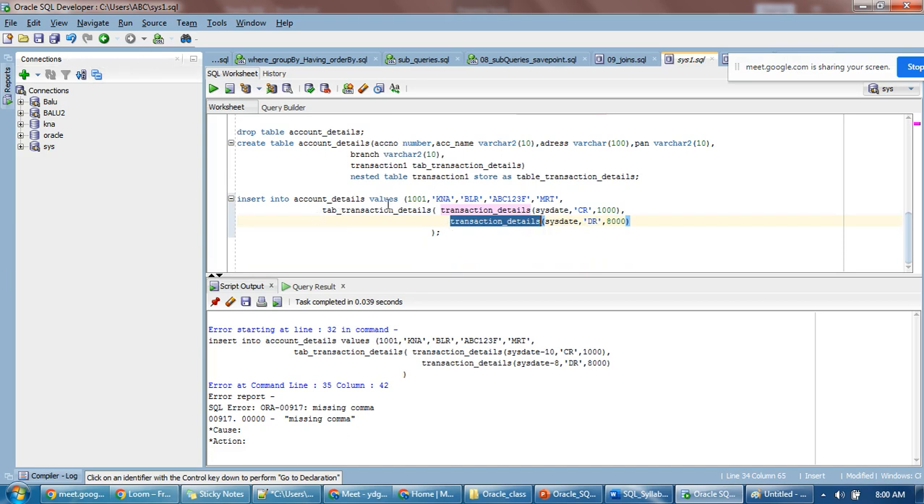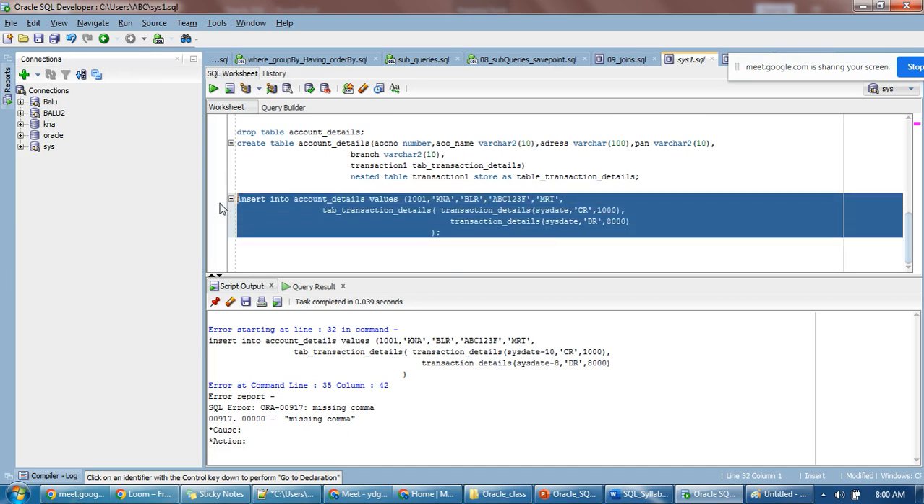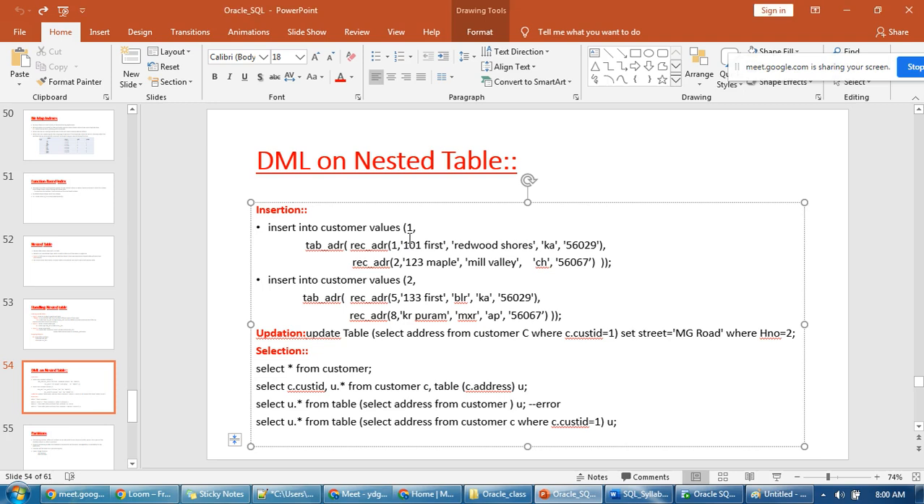Something I'm making a mistake. Okay, the actual insertion statement will be like this only. Here I have created the address table and the customer details along with the address and all. And whatever he purchased, for that I have given the values. Same thing only.